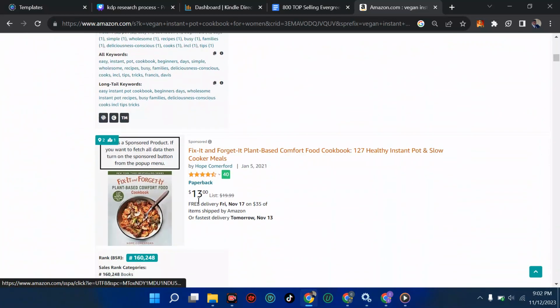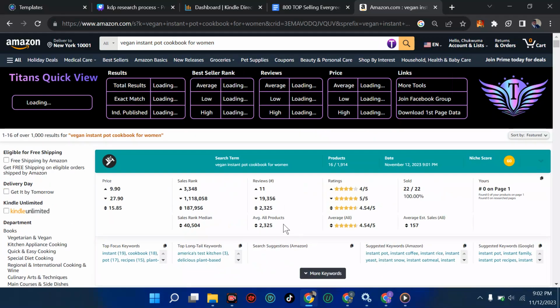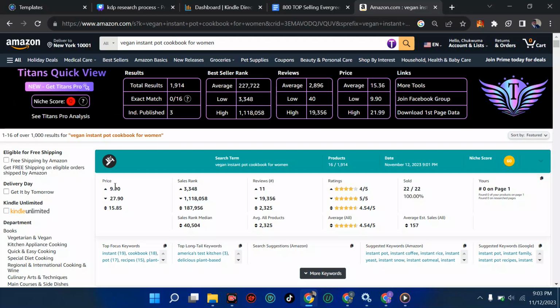Then another one here is at $13 this book. But from here we can know the average cost. If you see at this place the price, the lowest price is $9, the mean average is $15, then the highest is $27. So you can price your book at this place or leave it there.